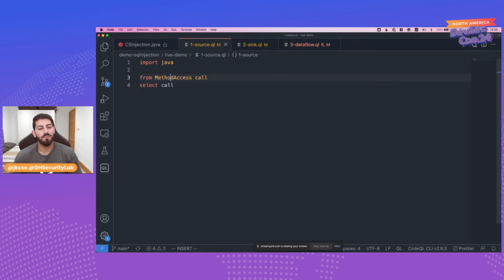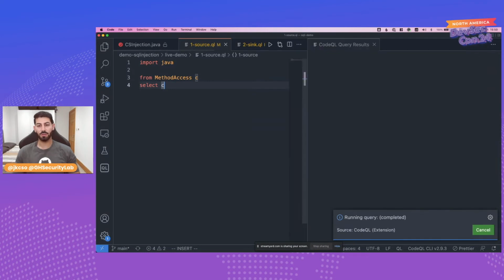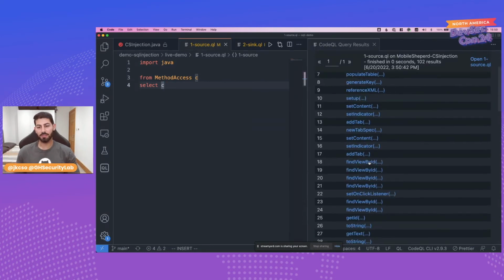I'm using a type that is called MethodAccess. This type is able to return to me all the method accesses in a program. And then I'm using a variable that is called call, or you can call this variable anything, for example, c. It's not the same as the type, which needs to be specific. So that by using this variable, I can pass it into the select clause and get back every single method being accessed in the code base.